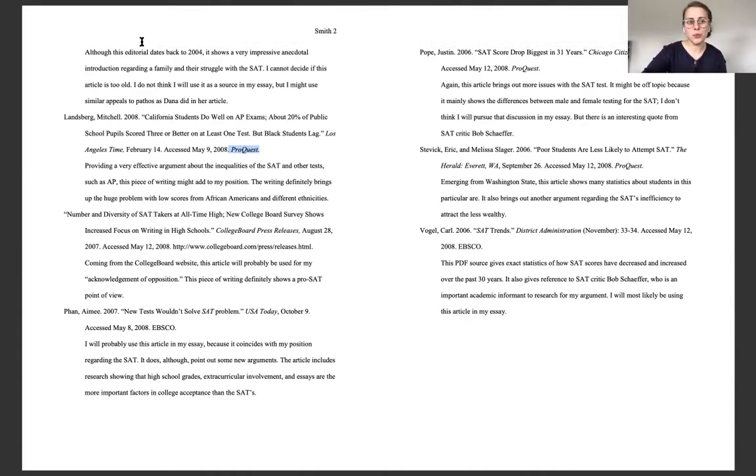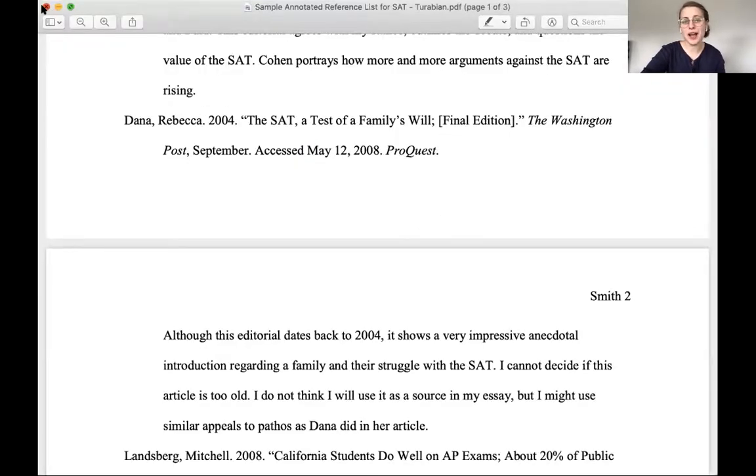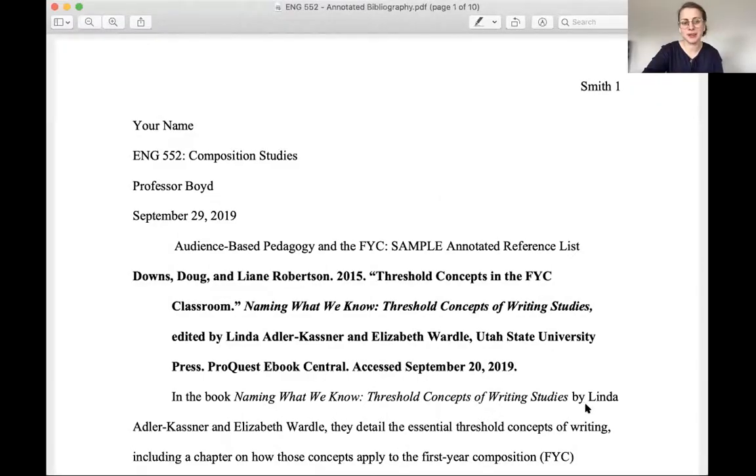I want to show you one that I recently did in a college class and show you how it's developed. I just actually did this last semester, and I'll show you the differences in what it looks like and hopefully give you an idea of how annotated reference lists develop.